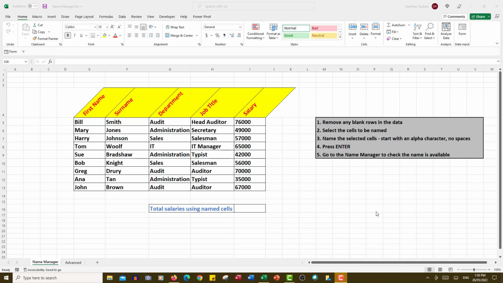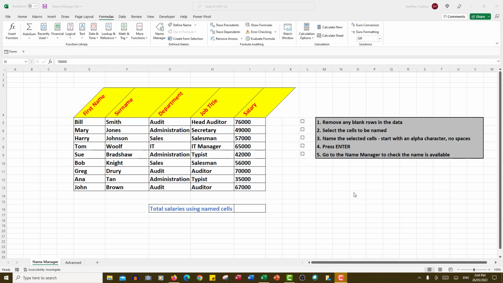This video will describe and demonstrate the construction and use of the Excel name manager. The names that we're going to use in the name manager are constructed using basically the five rules that we see over here. First of all, we need to remove any blank rows in the data. Then we select the cells to be named.